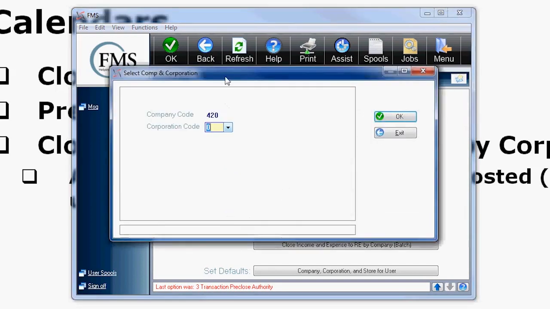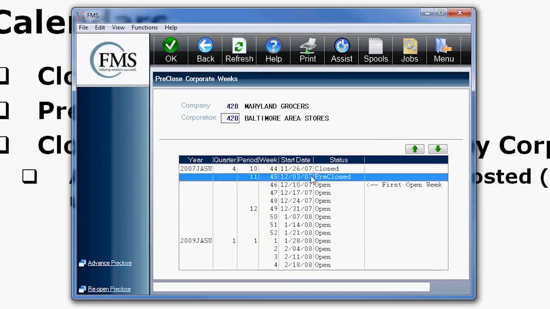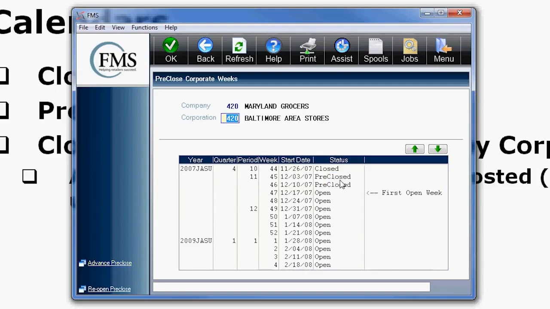Click pre-close corporate weeks by corporation. Pick your corporation. And it's going to come open with the last closed period, and then you'll see the weeks that are open. So in this case, we have this first week, 45 pre-close. If I wanted to advance that, I would advance it. And you can see it just keeps advancing.